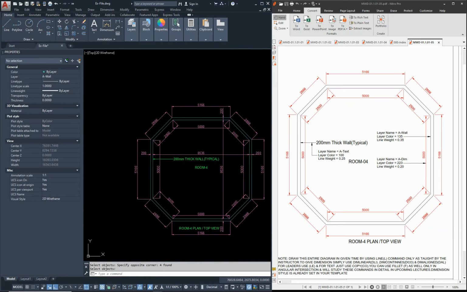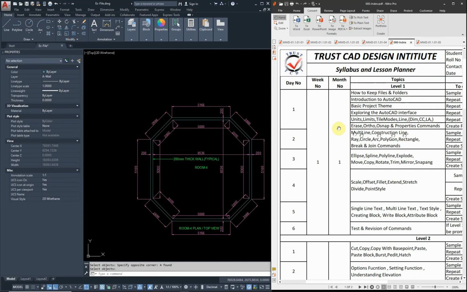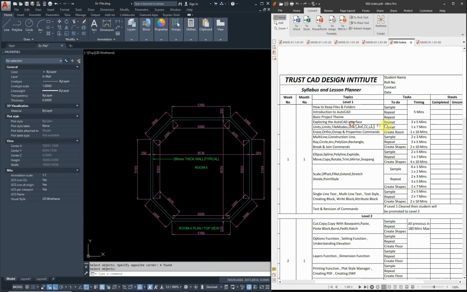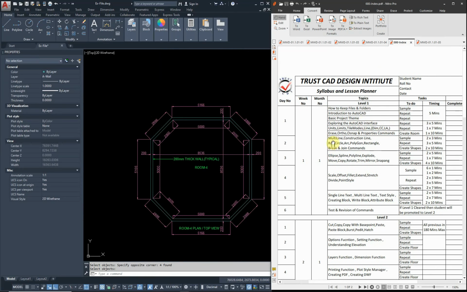So Alhamdulillah, today it took a little time, but as per our index, our day 1 completed just now. So from day 2, inshallah, these commands we are going to study: multi-line, construction line, ray, circle, arc, polygon, rectangle, break, and join commands. And after that there will be an exercise with these commands as well.